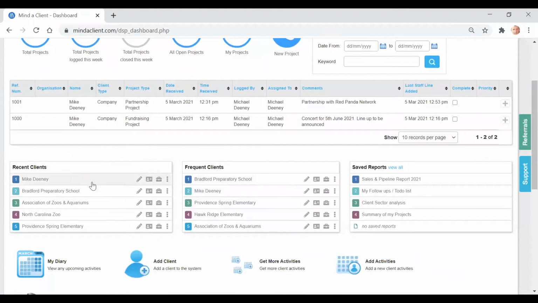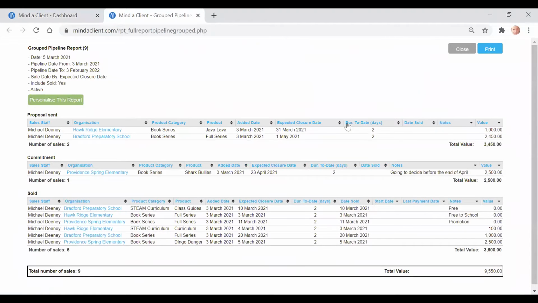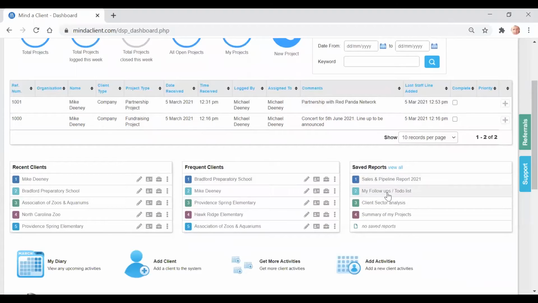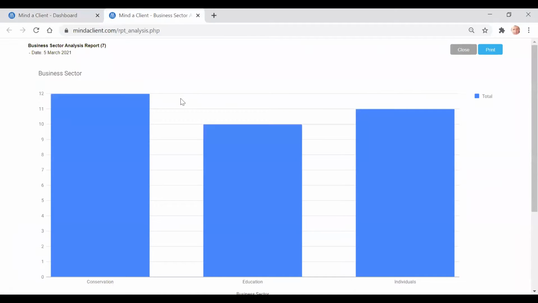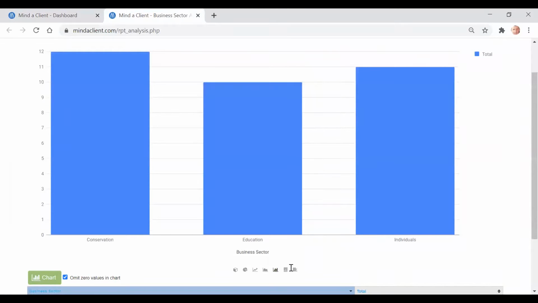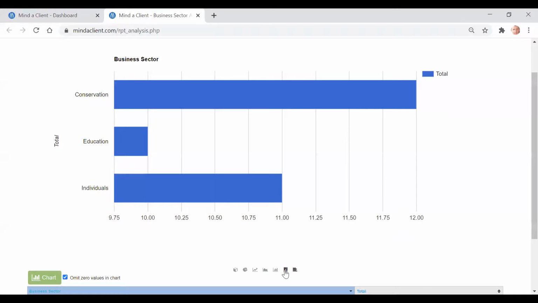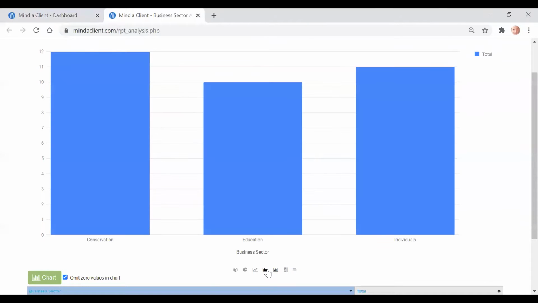You have the recent and most frequent clients you access. You have a number of saved reports. I want to look at my pipeline for 2021. Quick glance of the pipeline. Your follow-up, your to-do list, breakdown of the different sectors you're dealing with in your database. You can chart the information that you have in there relating to any of your different client bases.